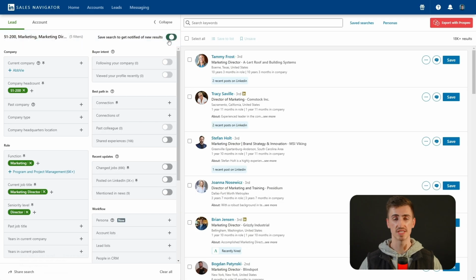Want to take it to the next level? Here's how. Set up safe searches in Sales Navigator to automatically track new leads. Pair that with Prospeo, and you've got a fully automated lead generation system feeding fresh, verified leads into your pipeline every single week. So there you have it.